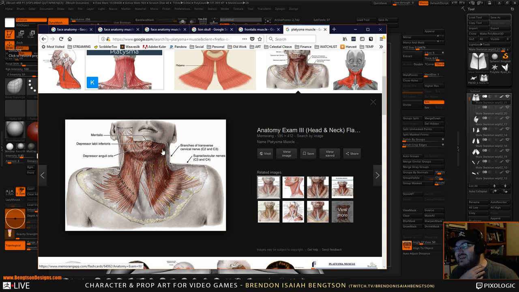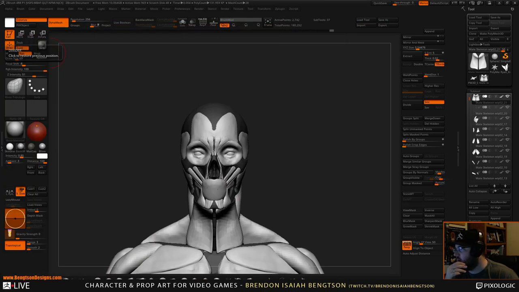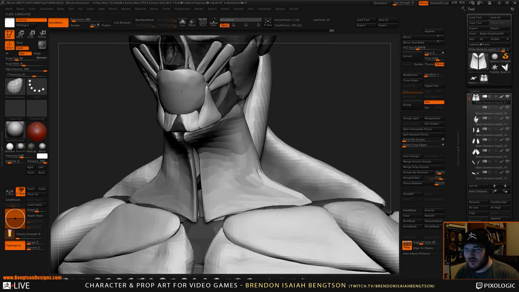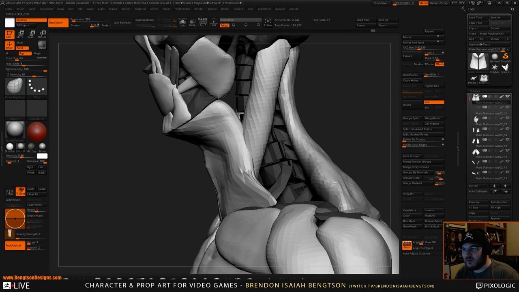This is the platysma. It's a sheet of muscle that goes from the bottom of your mandible down and connects over into the top of your pectoralis. It's crazy, man. So let's actually, it looks like it comes out here. We'll just do a little bit of the neck shape to it.